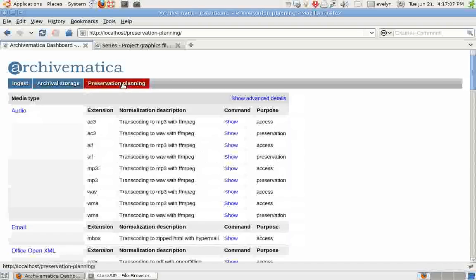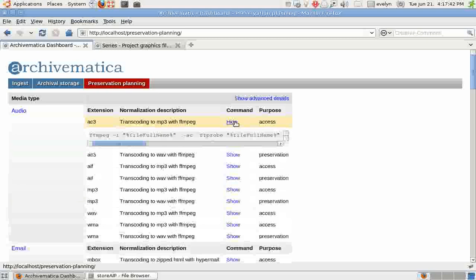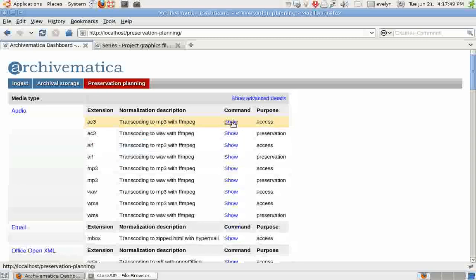Now this is the preservation planning page. This shows all the normalization paths for the objects that are ingested by Archivematica, and they're organized by media type. So here we have audio, and this is a link to the preservation plan for audio files on the Archivematica wiki. Here we have the various file extensions for audio files. We have the normalization description. In this case, it says transcoding to MP3 with FFmpeg, so we take AC3, we transcode them to MP3, and you can see the actual command. And the purpose of this normalization is access. So our access format for AC3 files is MP3. Our preservation format, on the other hand, is WAV.